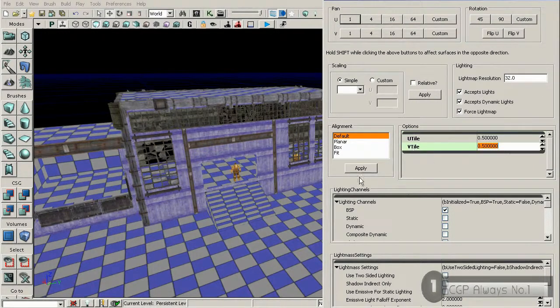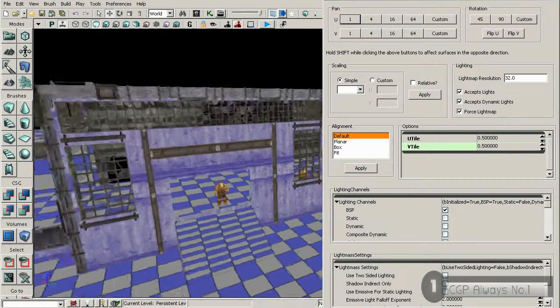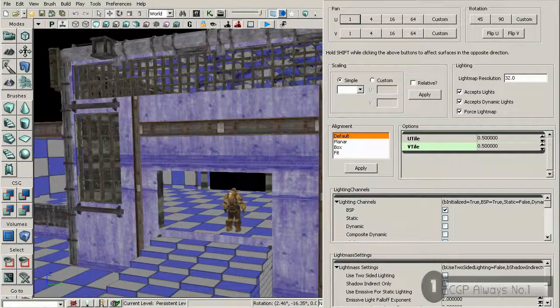So you can think of this as your U direction is left to right, and then my V direction is up and down. Okay. So with that set, you'll notice that I've applied those changes, but nothing has happened. Well, I have to actually hit apply for that to take effect. Now you'll see that that texture is a little bit larger on our building.